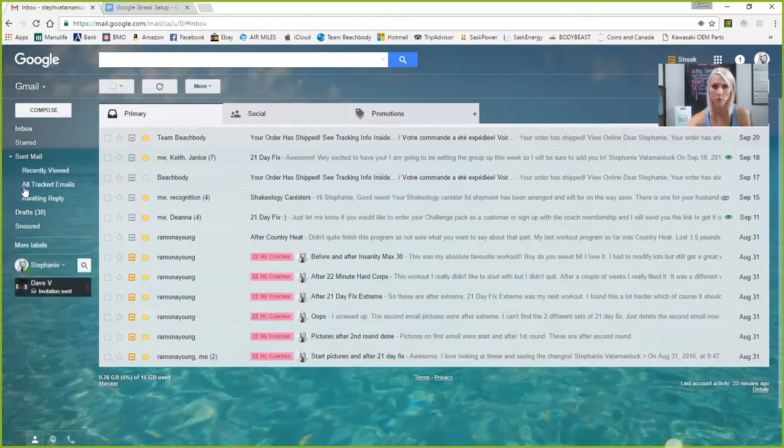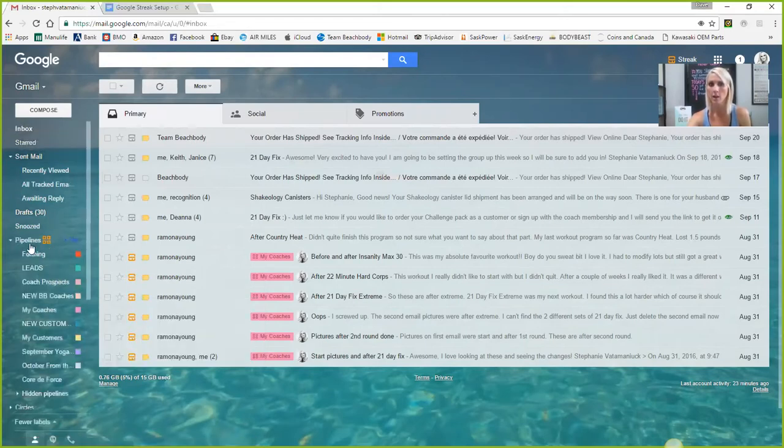So if you look over here, as you can see, I have my inbox, and then I have more labels. I'm going to click on there, and we have something here called pipelines. These are the pipelines that I've created. I'm going to show you just briefly. I'm not going to tell you how to set them up; I'm going to do that in the next video. I just want to show you how I use them.